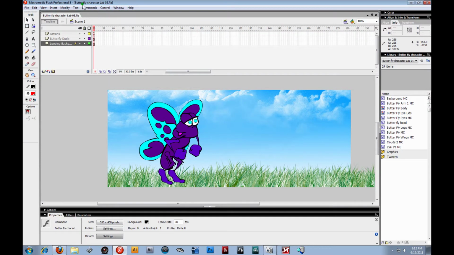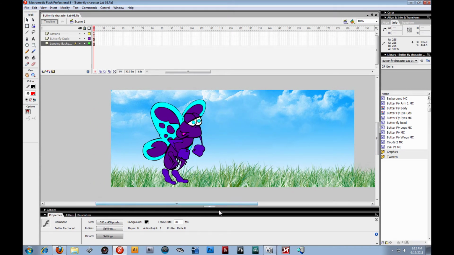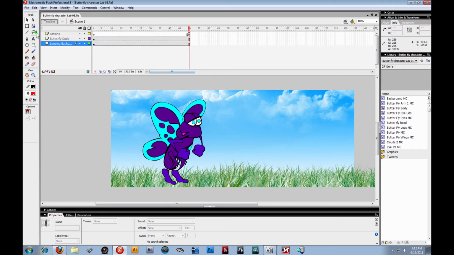As you can see, I'm using an older version of Flash, but that shouldn't matter because we're still just learning how to tween and change our pivots, let alone construct the movie clip and the animations of the movie clip. All right, once you open up this file, you can see that we have on our timeline a layer here that we have named actions.